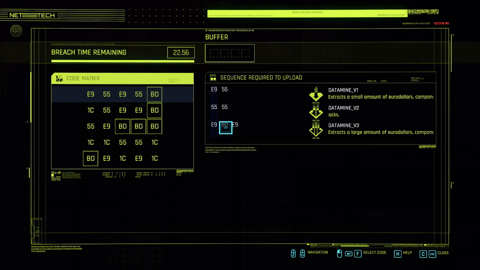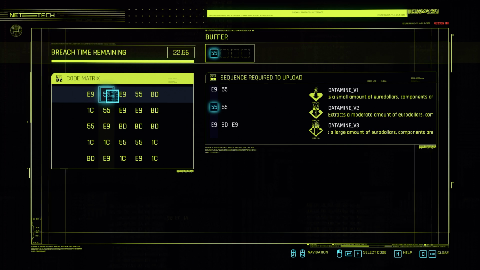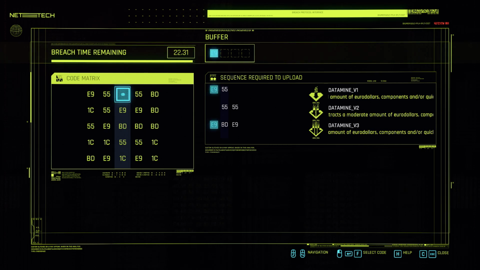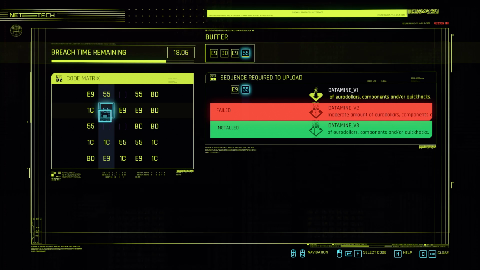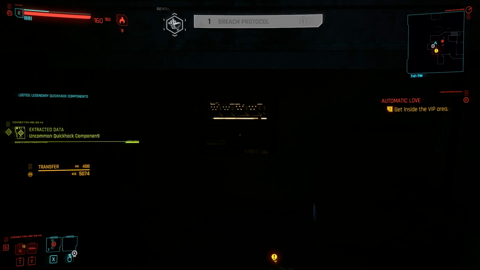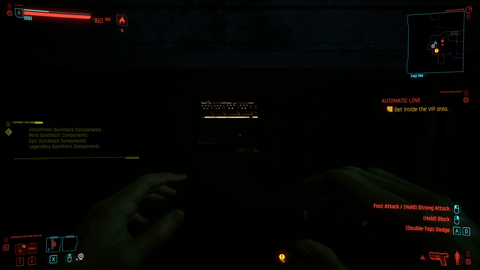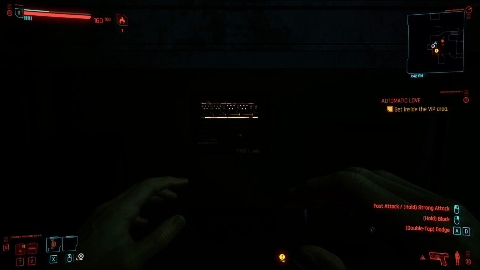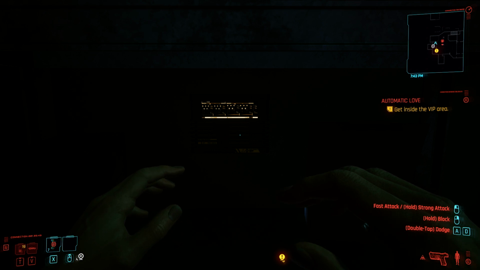So E9, DB, E9. So where do we go? We've got E9, DB, E9, and I think that's what I'm going to do. Oh, can I get a 55? Oh, I could get a 55. So I actually managed to get two there. I didn't see that solution, surprisingly. But either way, that's the breach protocol and hacking game within Cyberpunk 2077.